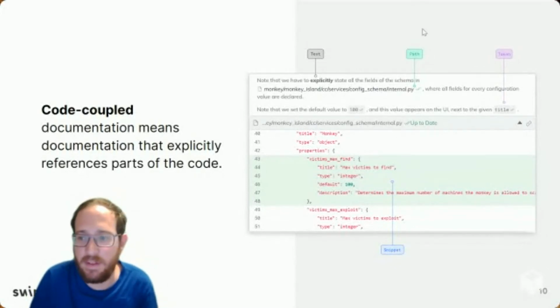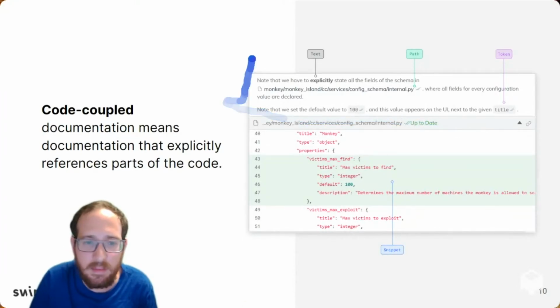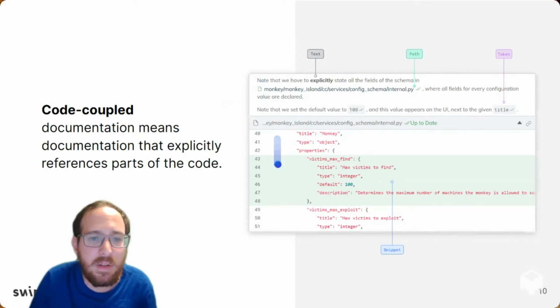So we see text here, but we don't only see text. Let me mark it here. We see text, but other than the text, we also see references to the code. Here we see a snippet, actual lines from the code. We also see a token. This 100 you see here, this value right here, is the 100 from line 46 right here. And also we see paths like this one here.